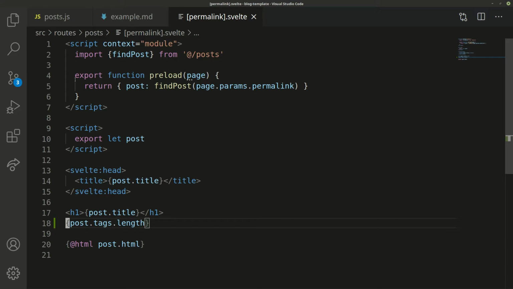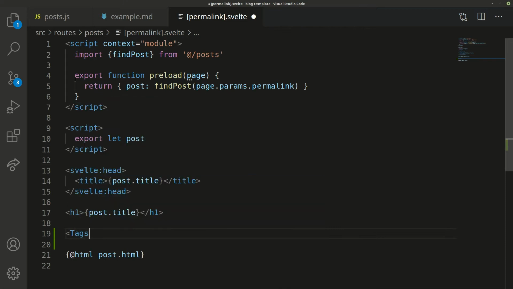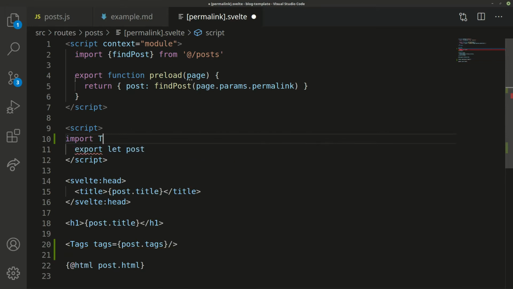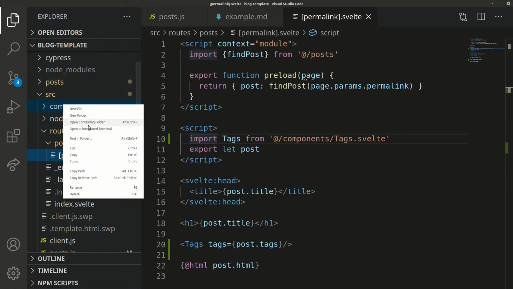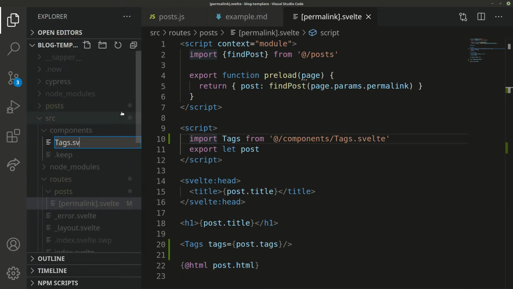Now, I know that I may want to reuse this in multiple places on the site. So instead, I'm going to create a component called tags, and we'll pass post.tags to that component. Let's import it even though it doesn't exist yet. Import tags from components/tags.svelte. And now we'll create a new file here in components, and we'll call this tags.svelte.